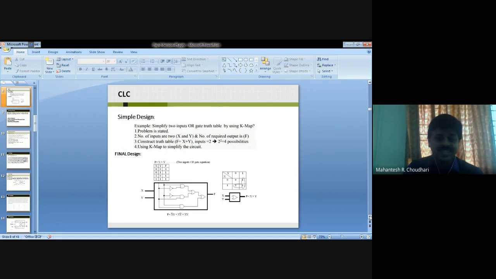Here we will simplify the two-input OR gate truth table by using a K-map. As we have seen, initially we need the verbal description, the problem statement. So the problem is stated now. The number of inputs required for the OR gate is two, X and Y. Then the number of required outputs is what?